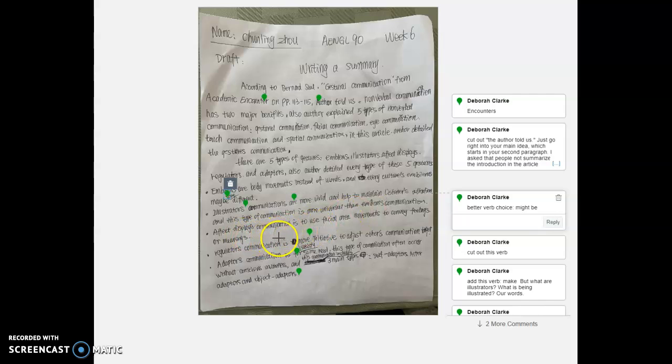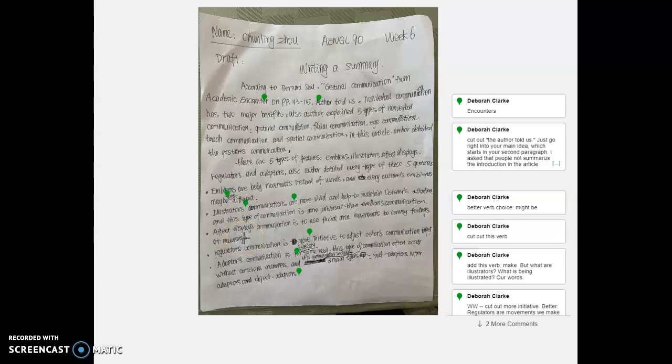Okay, "affect displays communication is to use facial area movements to convey feelings, or meanings." That's it, not "or meanings." I'm sorry, I knew I was going to make this video, so I didn't cut out everything. Just feelings, because affect means emotions, okay? And you could give an example, convey feelings such as surprise, pleasure, anger, something like that.